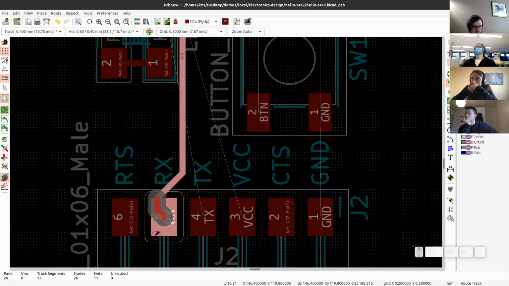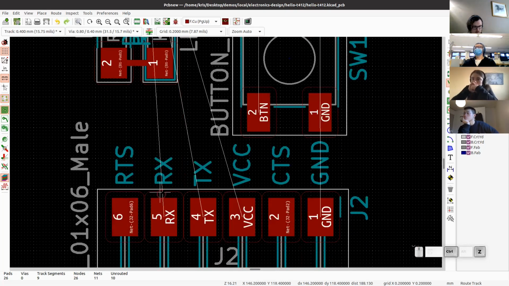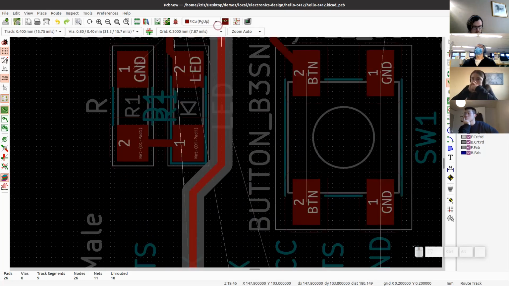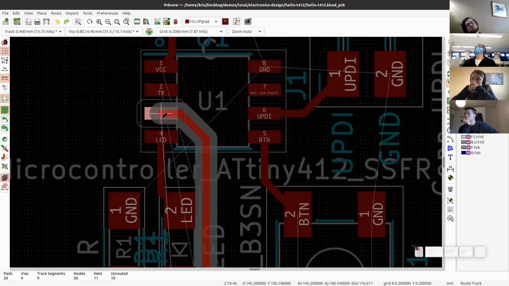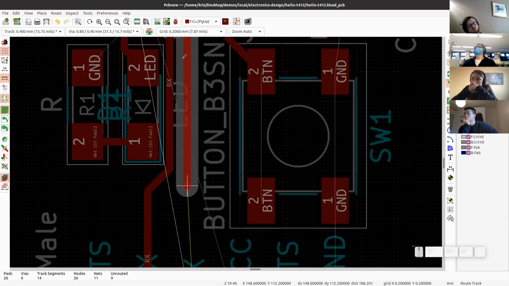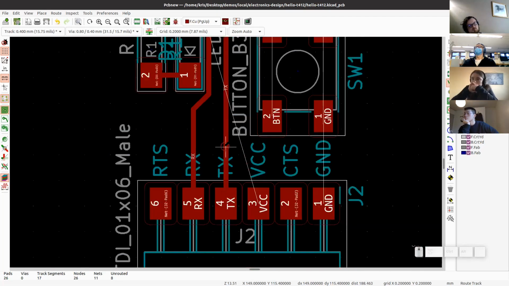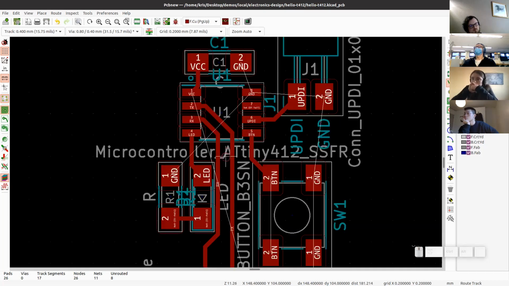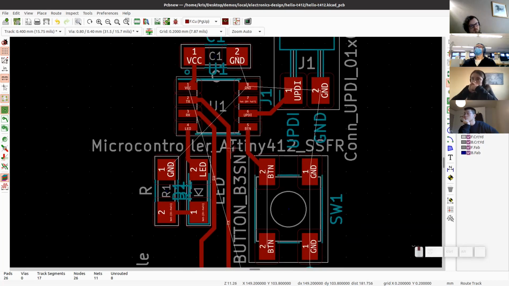RX, connect. Oh, not really like this. Then TX, and as you see, I'm going under the chip, so that's all legal. You can route under the chip. And the positive voltage has to be connected somehow.